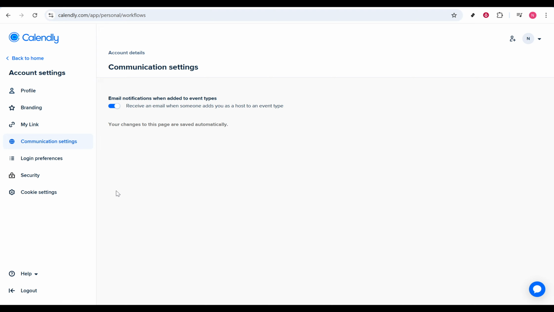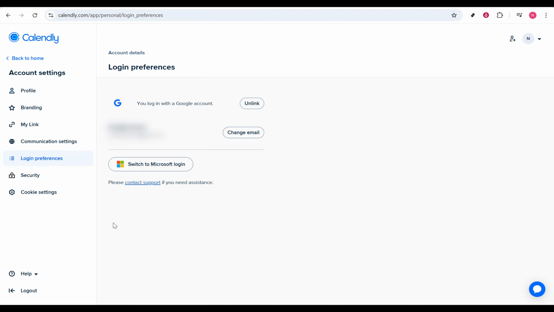Head to Login Preferences to review connected accounts. Confirm you're using the correct login method and remove any old or duplicate connections to avoid confusion. This helps you keep access streamlined and secure.